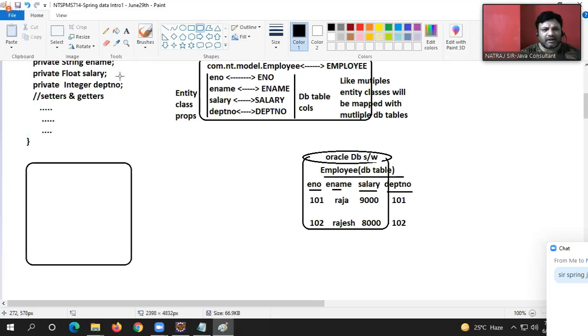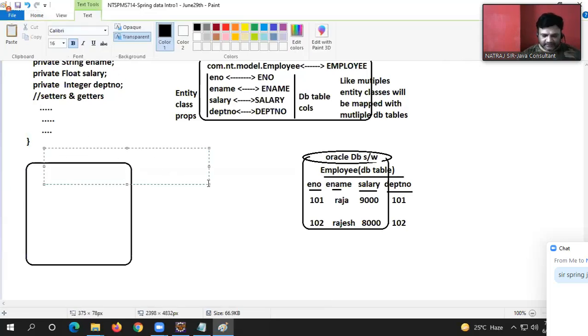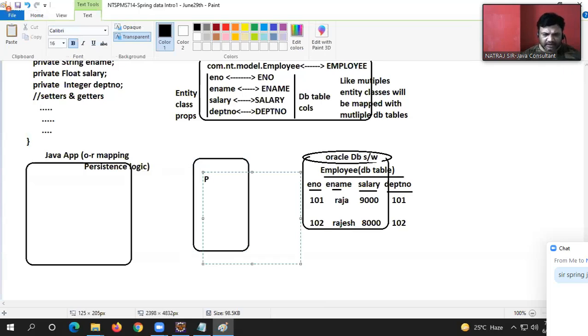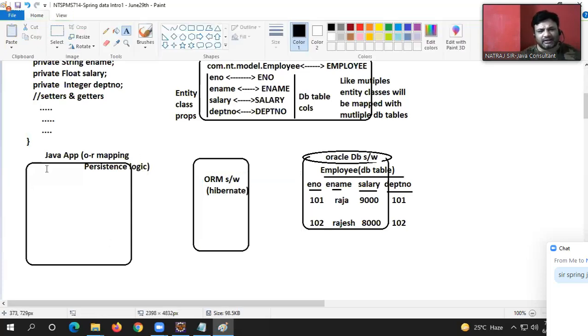This is my Java application having OR mapping persistence logic. Are you listening to my statement? So here is my ORM software in between, ORM software like Hibernate, something like Hibernate. Hibernate is the market leader, you know that.